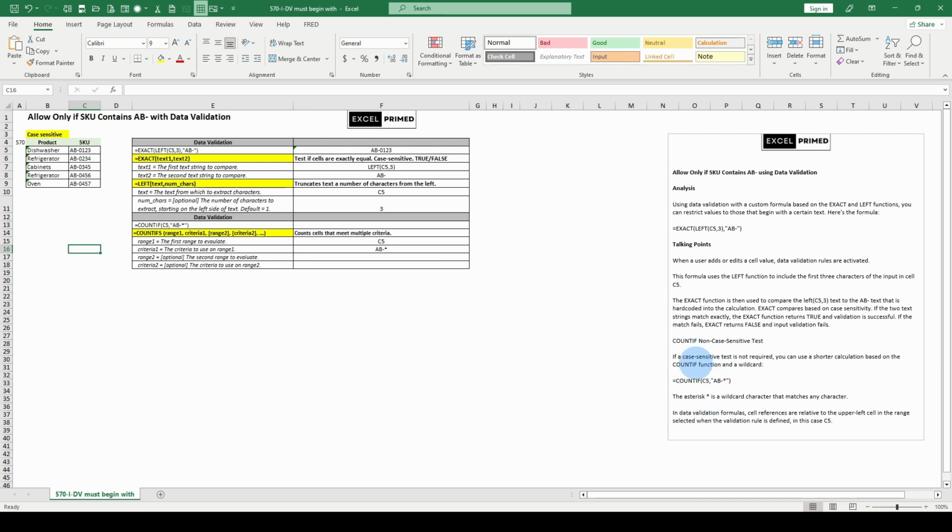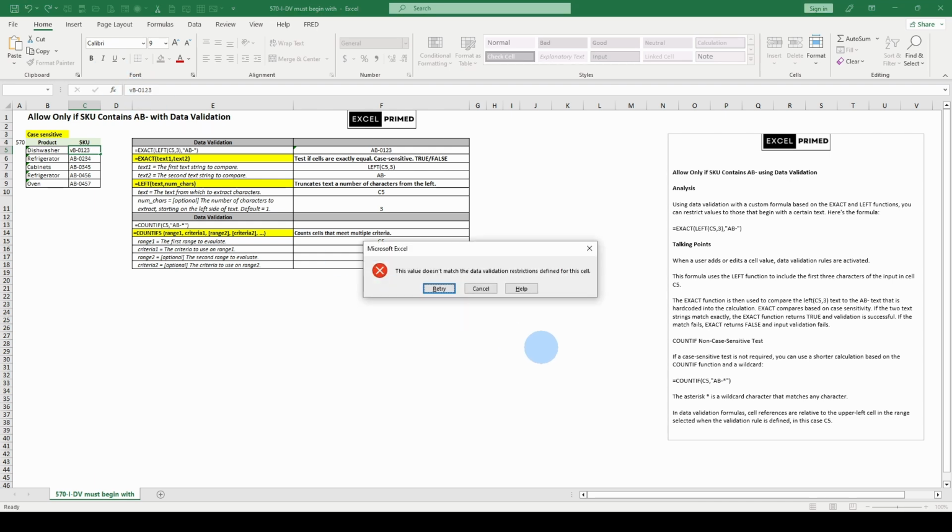You can also shorten this up, if case sensitivity is not an issue, by just using COUNTIF(C5,"AB" and a wildcard). So if you attempt to insert anything besides AB- with data validation, and it has to be exact, hence EXACT, it will be rejected. Data validation's in place. I'm just going to put a V here, and we'll get that nasty "doesn't match" message.